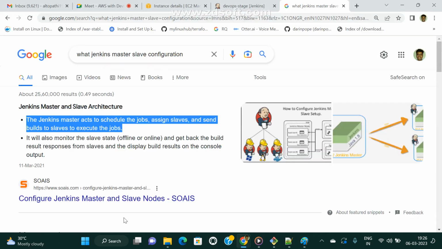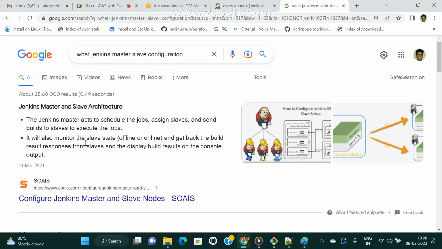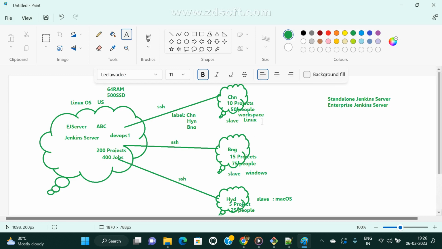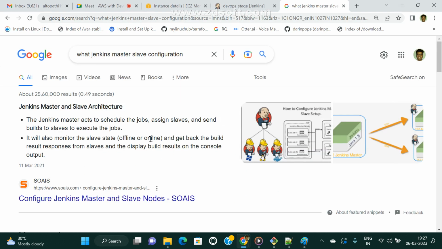In that case we go for master and slave, and the master also monitors the slave state, whether it is offline or online. We can execute your job only when it is online. For example, if this machine is shut down, the job won't trigger; if it is running, it will show online. There are two states we can check, offline and online. So while triggering the job, make sure this server is online, and then get the build results and response back from the slave.